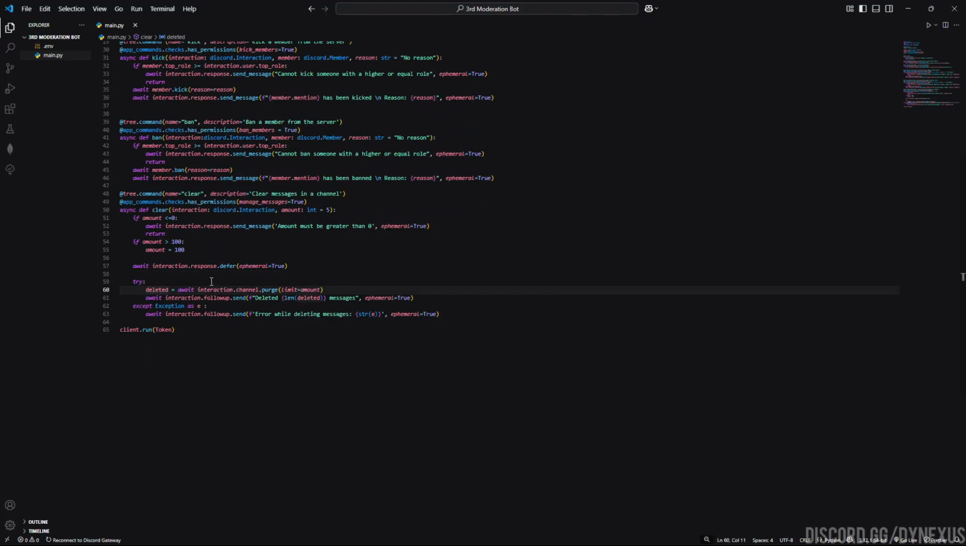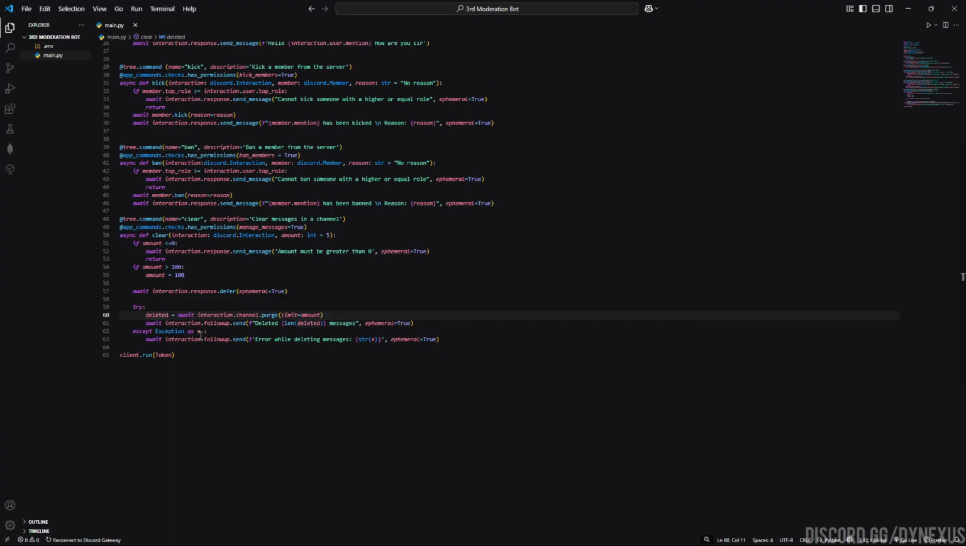And now here we use a try block because if our program runs into any error, it will not crash. Instead it will print an error message like this. If we haven't used this here, and any error occurs in our command, then it will simply crash the whole bot. But we are using the try and except statements here, so it will not.